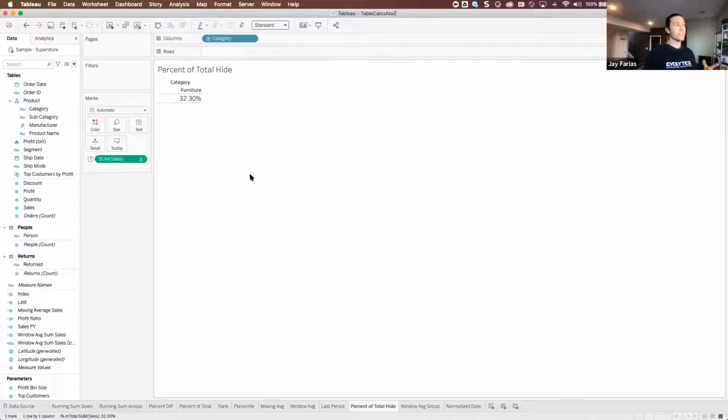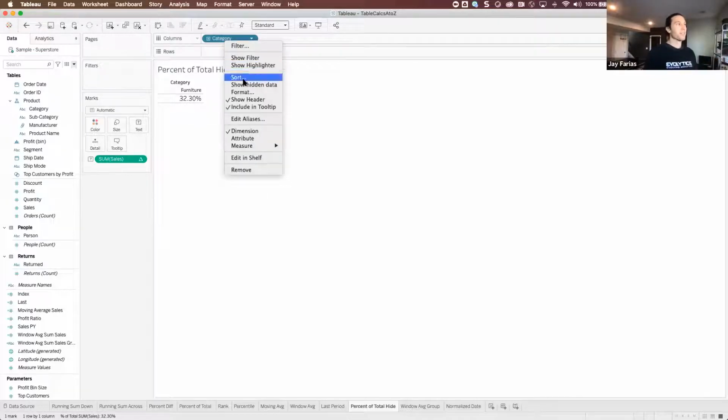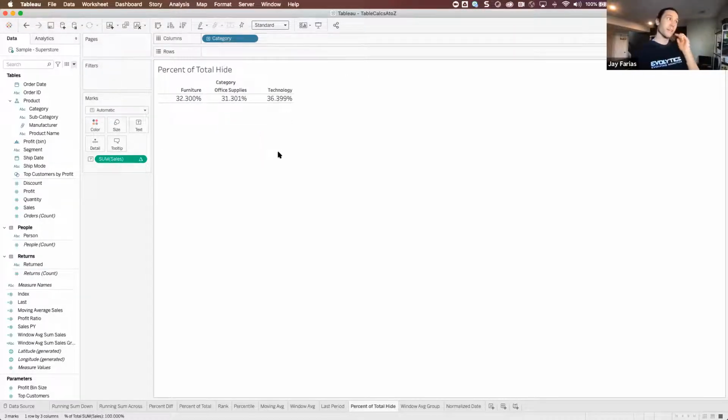And if I ever want to see that data again, I can either click on the header here, or I can click in here as well and click show hidden data. And there we go. Then it reappears and I can see it again. So really handy, nice combination of percent total and hide. I use that all the time as well.